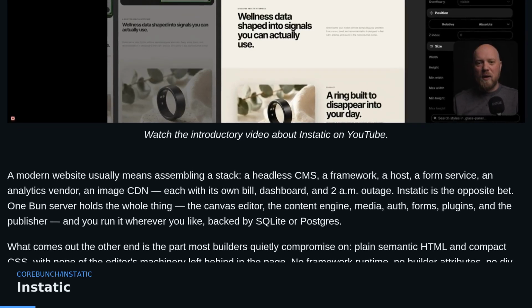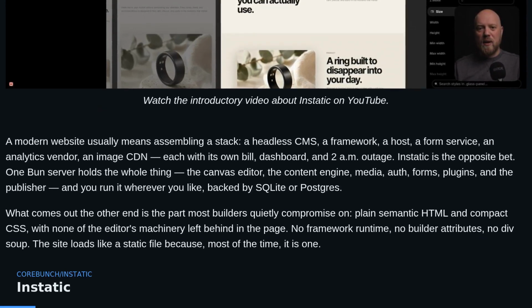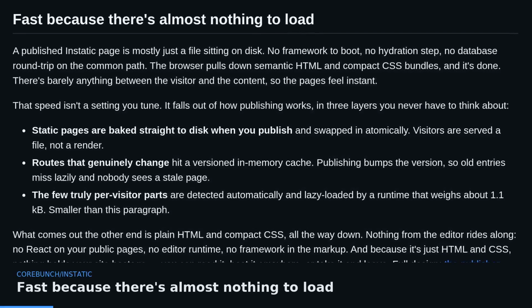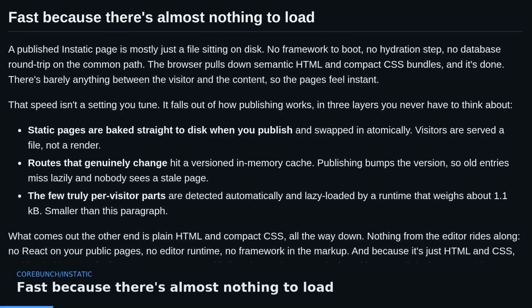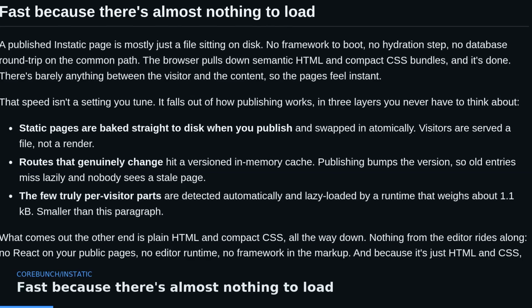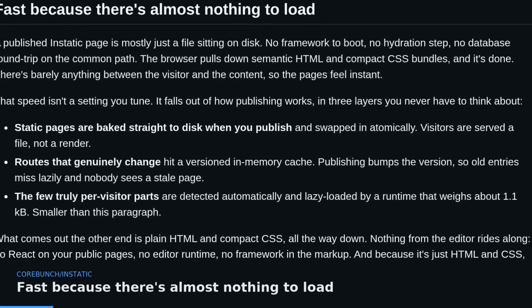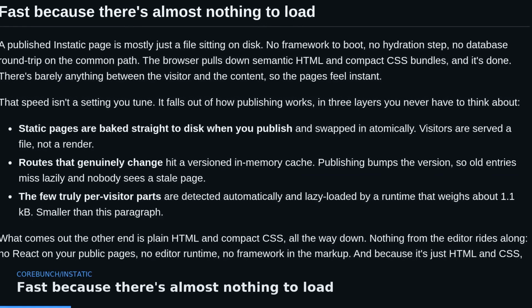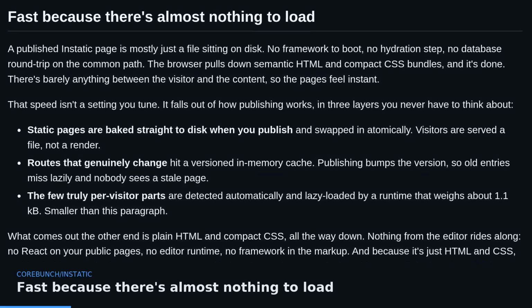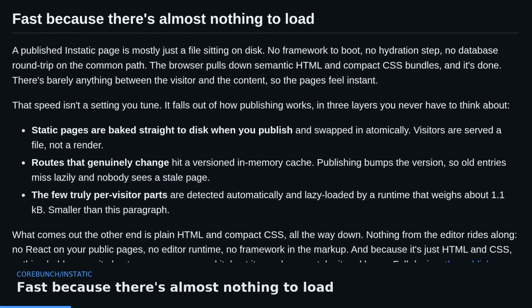So it's like a CMS that's also a website builder. Exactly. It's a complete solution for building and managing a website. You don't need to integrate multiple tools. There's no headless CMS, no separate framework, no image CDN. Everything lives in one server, and the output is clean, semantic HTML and CSS without any runtime dependencies.